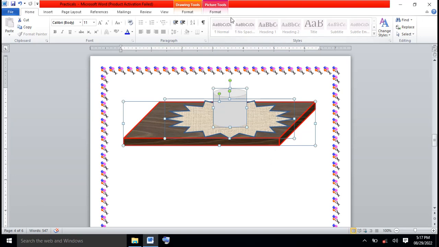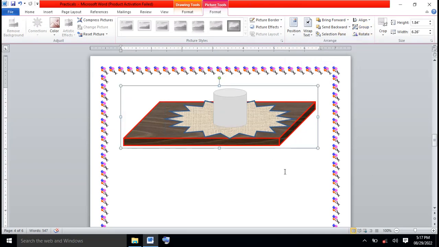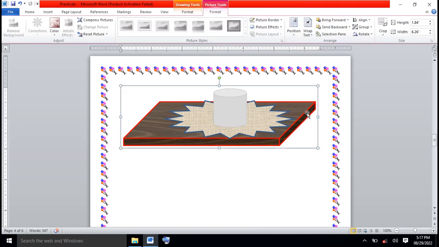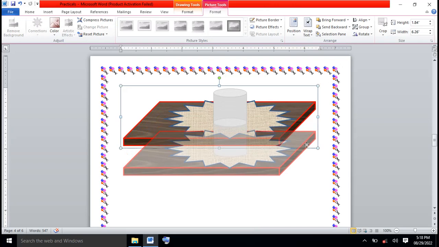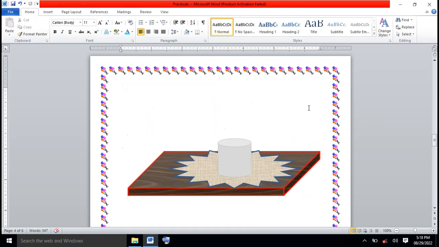Once you do that, go to format, and then come here and click right there and click group. When you click group, MS Word will bind them together. So click group, and there you are. Now if I try to move one of these, like the tabletop, I click the tabletop, I try to move it, drag it, it will move together with the rest of the object.